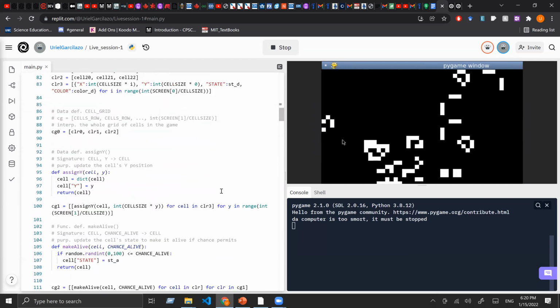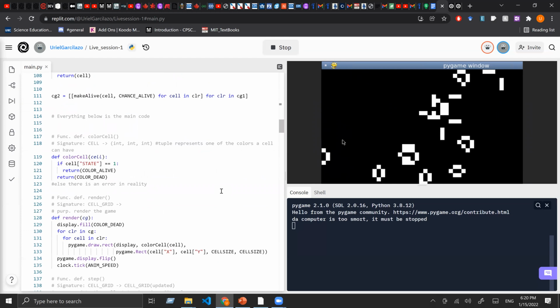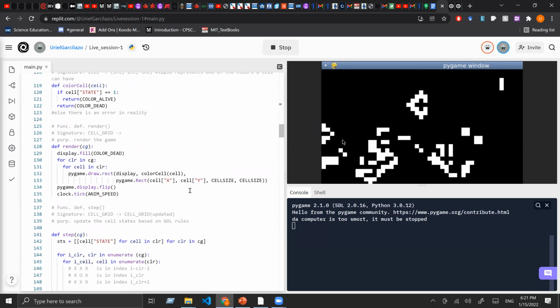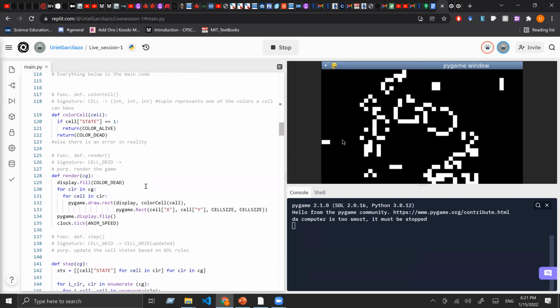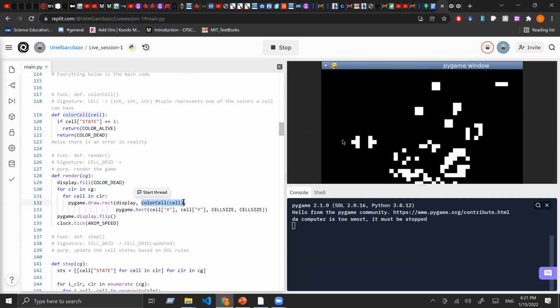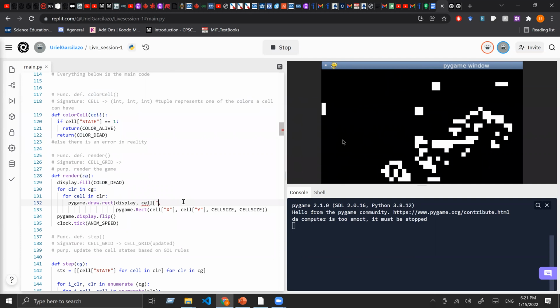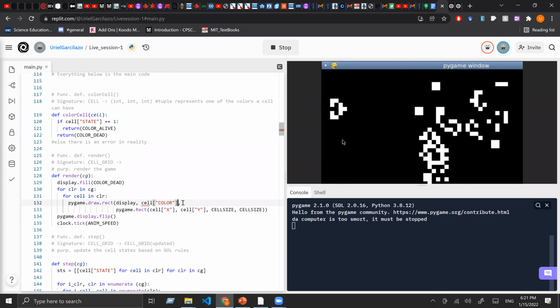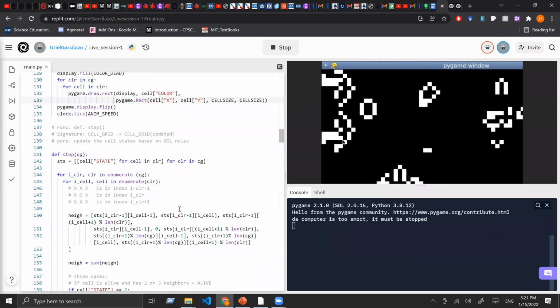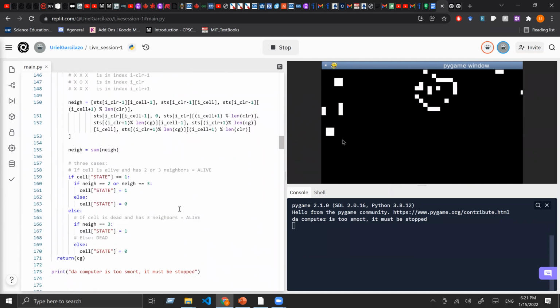So now we just need to specify what color to render. I'm going to go to the render function, and instead of calling color cell, I'm simply going to call directly the cell with the color. That color is going to already be in an RGB format, so I don't need to do any extra step. The third thing that I'm going to do is going to be in the step function.